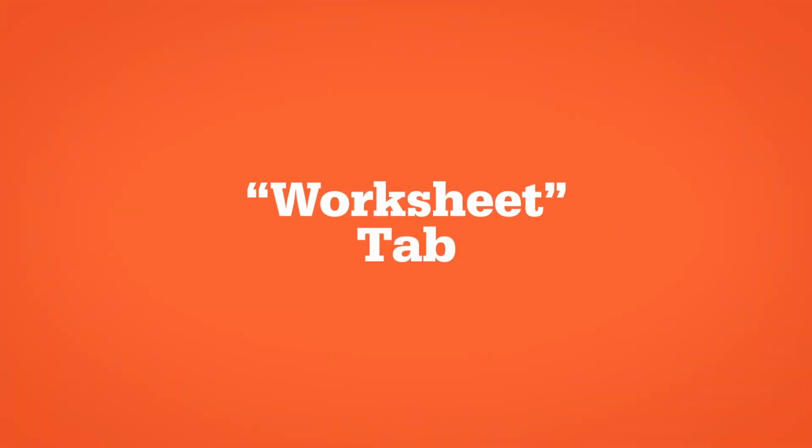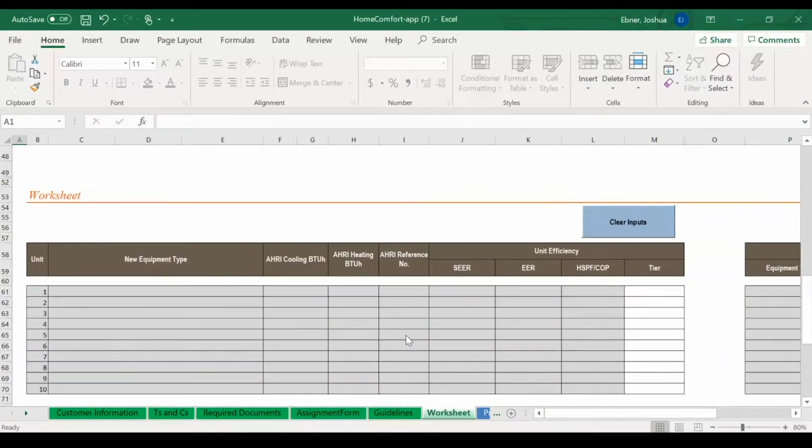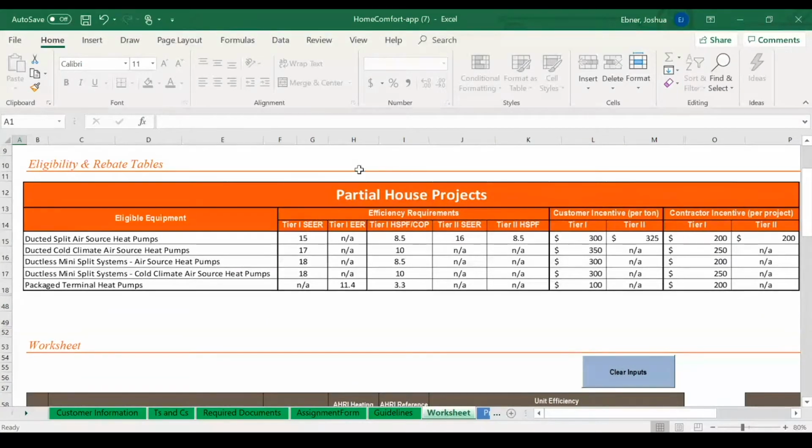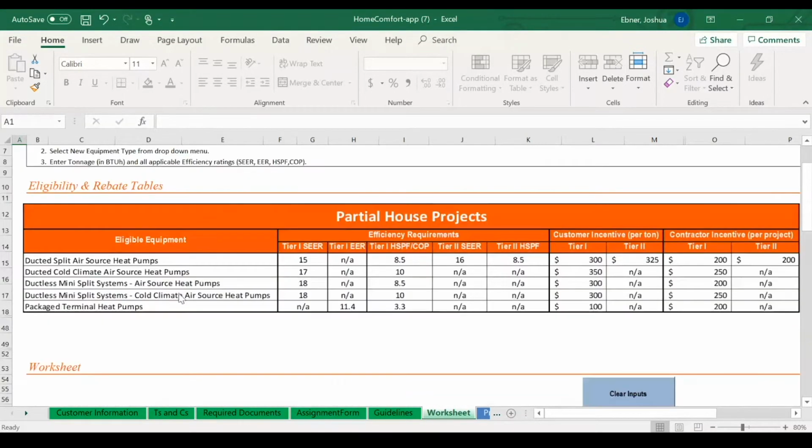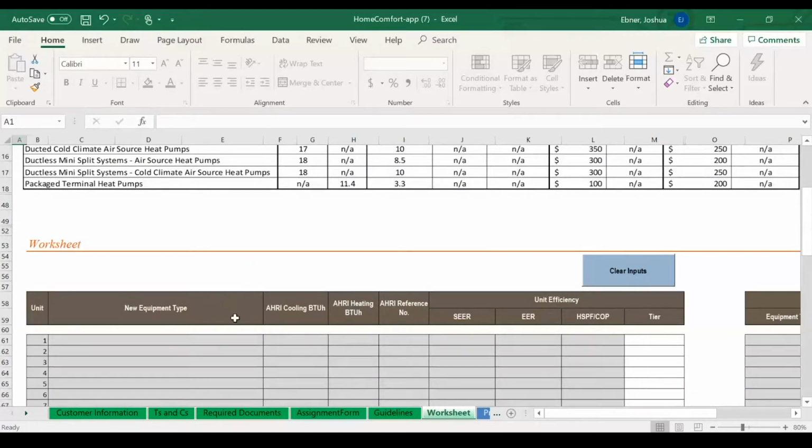In this segment, we'll be reviewing the Worksheet tab. Now we're on to our Worksheet tab. Right now we click Partial House on the Customer Info tab, so the table that pops up here is Partial House. There are instructions. It's pretty straightforward. You just have to enter the data in the fields here.